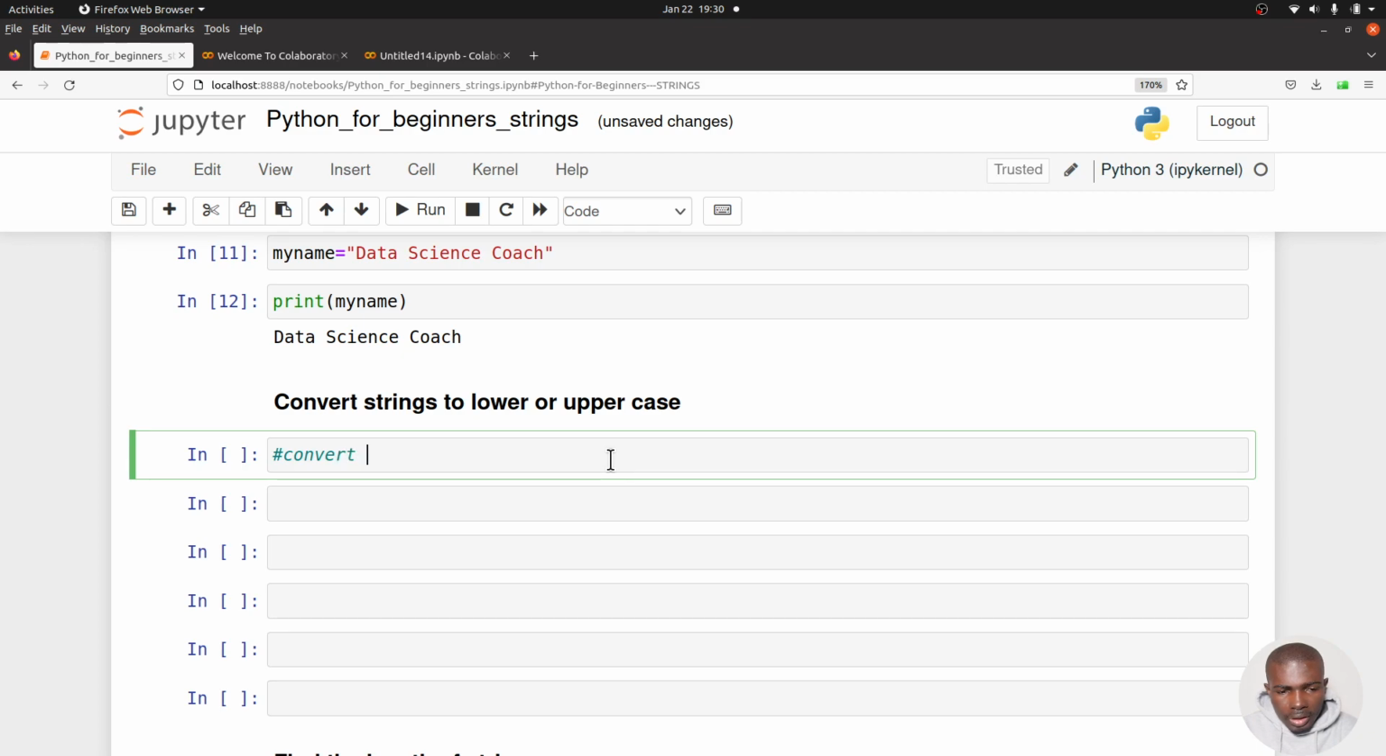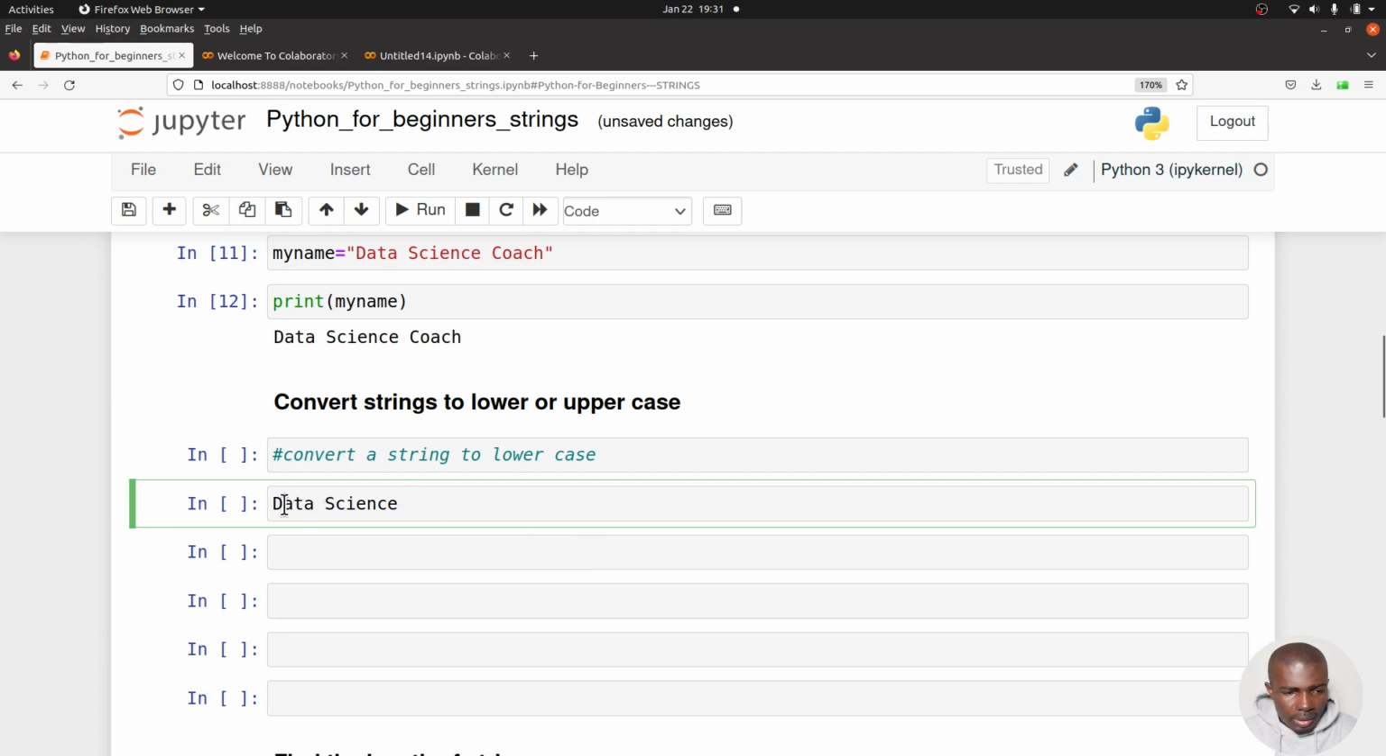Let's say convert a string to lowercase. Let's look at that. So let's say we have this. Let's try with this data science. Okay, I need to put it in quotes. So I'll just say, let me just say topic. I'll say data science like this. You can try with any text, it's fine.